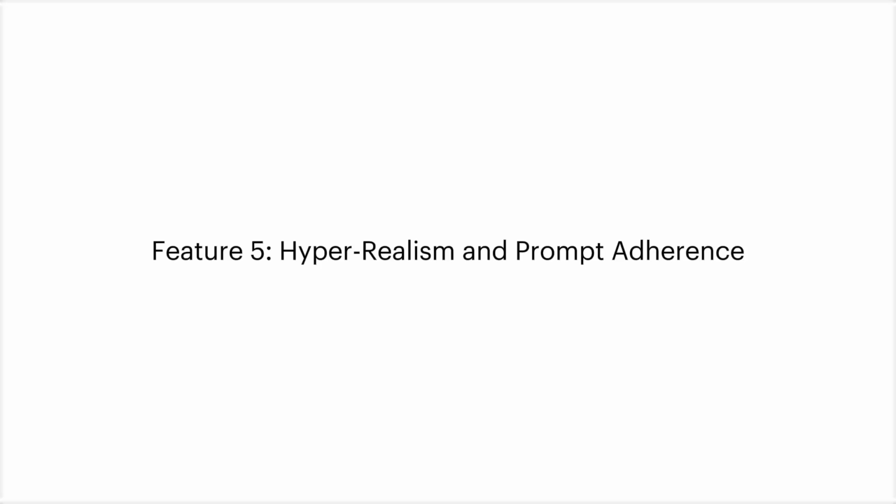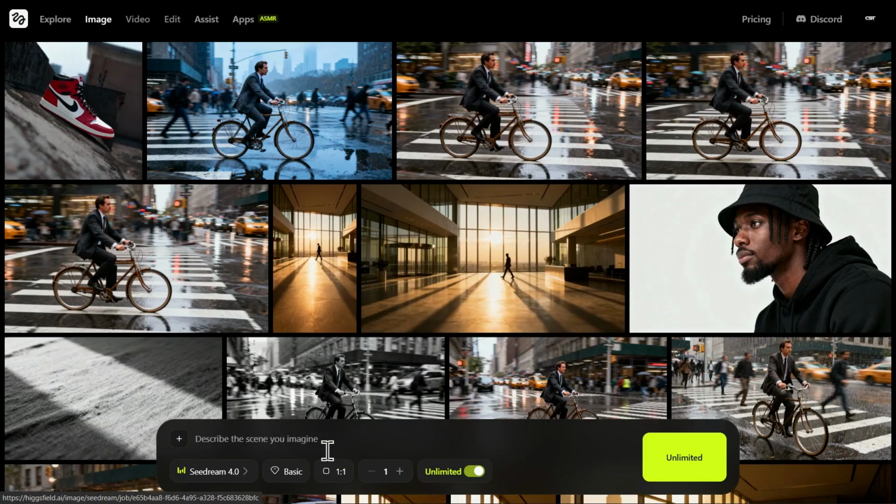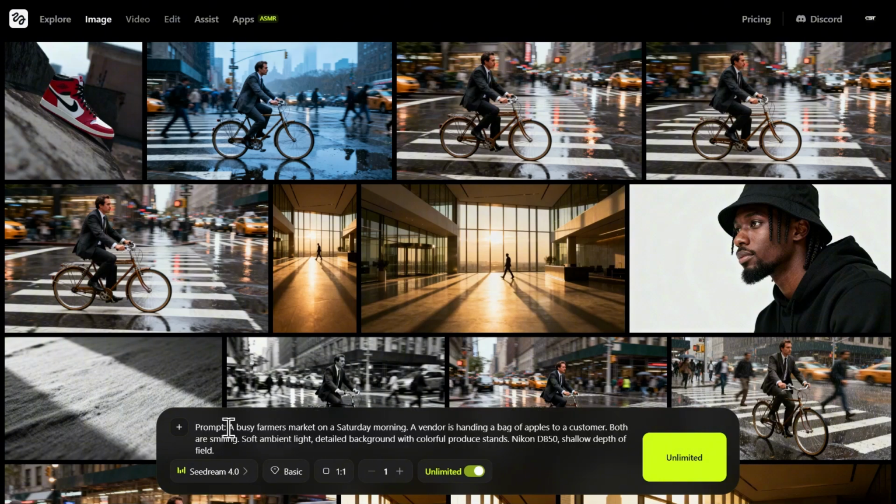Feature 5. Hyper-realism and prompt adherence. This is where Seedream 4.0 truly shines. Reddit users have noted that Seedream images look more true to life and have less of that plastic AI sheen. It understands natural language and complex, realistic scenarios exceptionally well. We're going to throw a complicated, real-world scene at it, focusing on human interaction, something AI often struggles with.